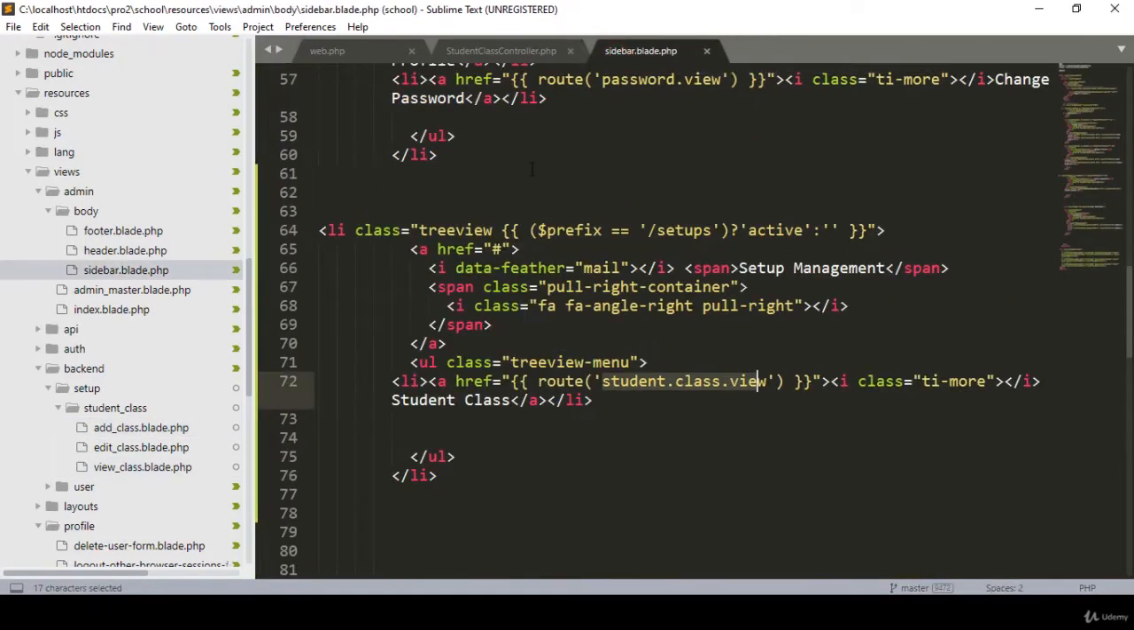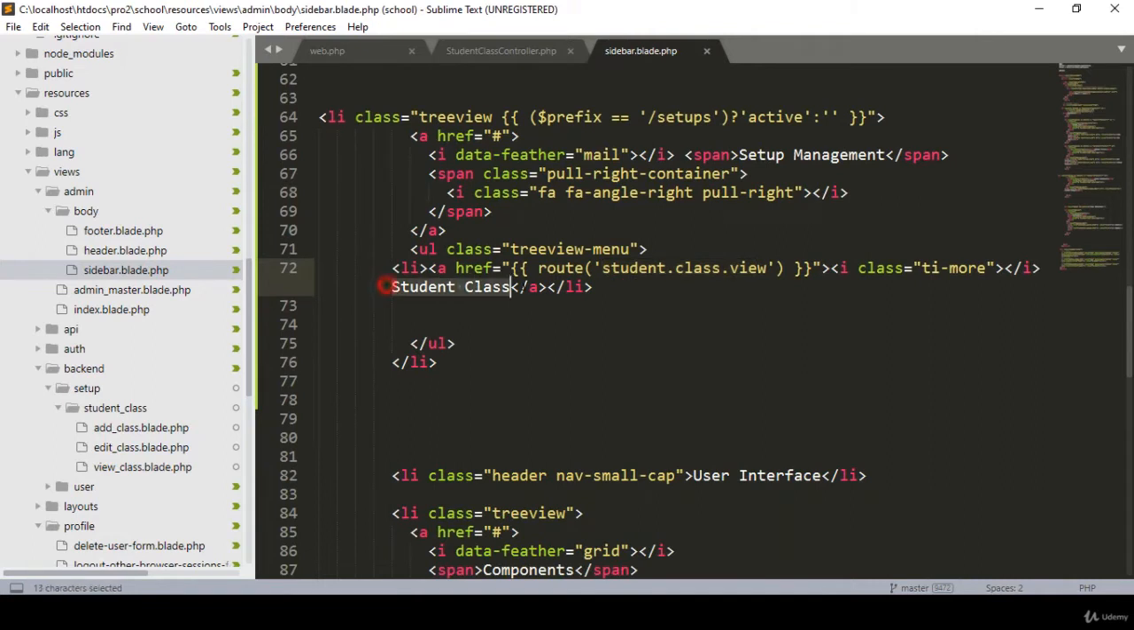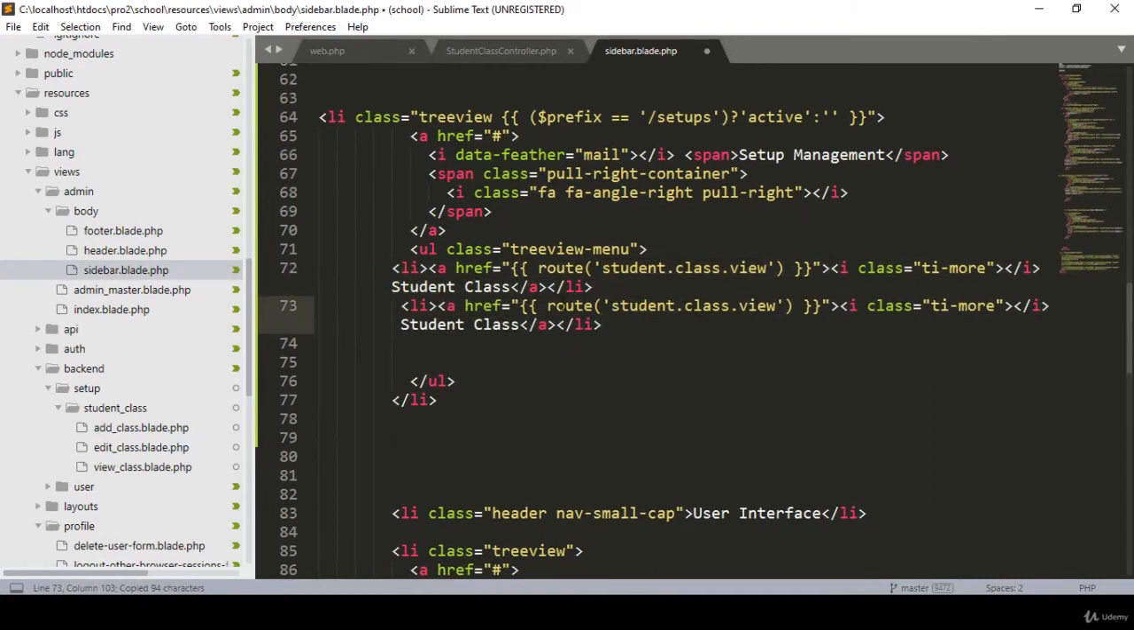That is our sidebar. In the sidebar area, that is our student class. Now I'm going to create another one for this project. For our student management system project, we need this type of functionality. I name it as student year. And here for the year I want to create another route.